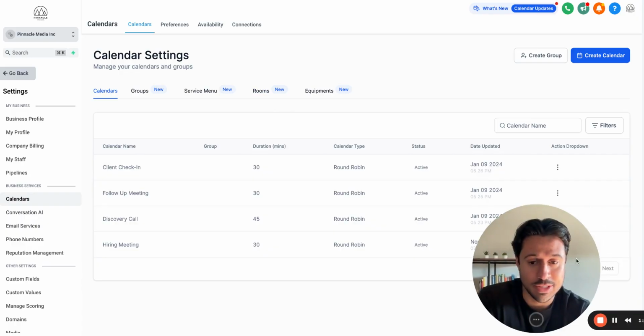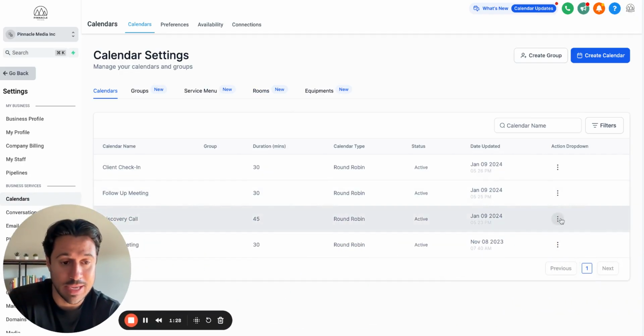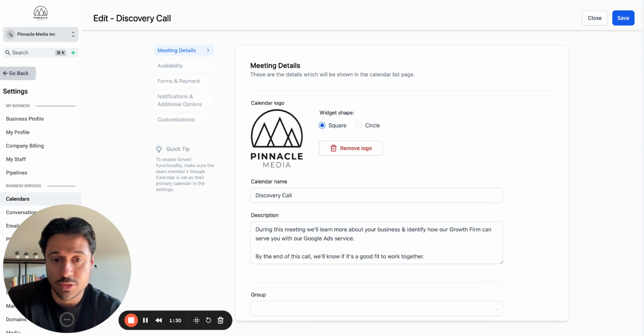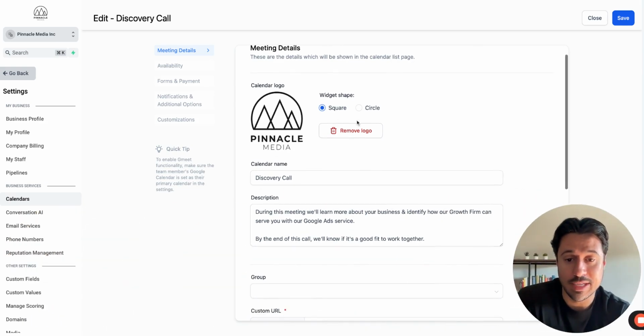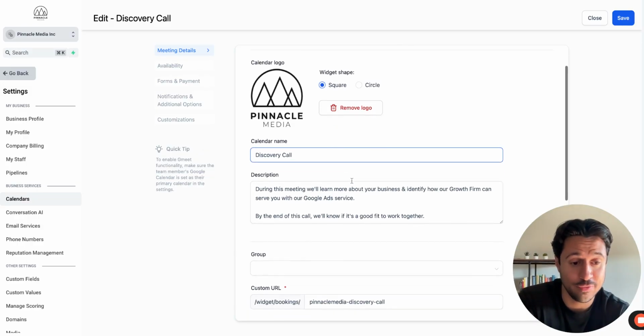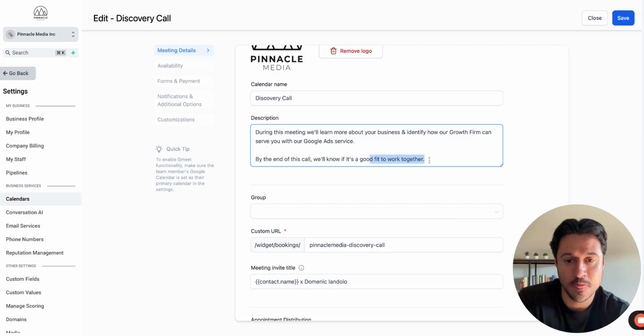Now let's walk through the discovery call, because this is basically how you set everything up. What you're going to want to do first is make sure you go through all of these columns. It's going to be very easy to set up, but look at every section carefully so that you fill in the proper information. Okay. So give it a name. I called mine discovery call. Upload your calendar logo, make it look nice, and fill in your description. Mine's very simple here. During this meeting, we'll learn more about your business and identify how our growth firm can help serve you with our Google Ads service. By the end of this call, we'll know if it's a good fit to work together. Make it very clean, make it very simple.